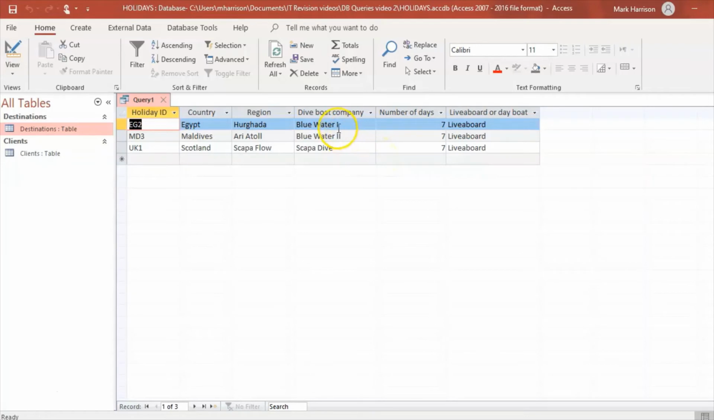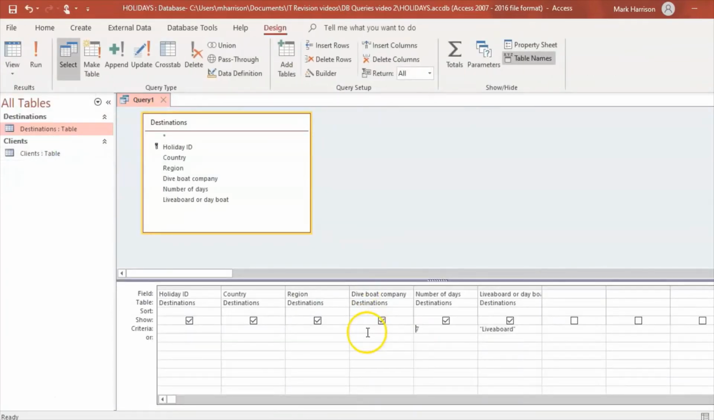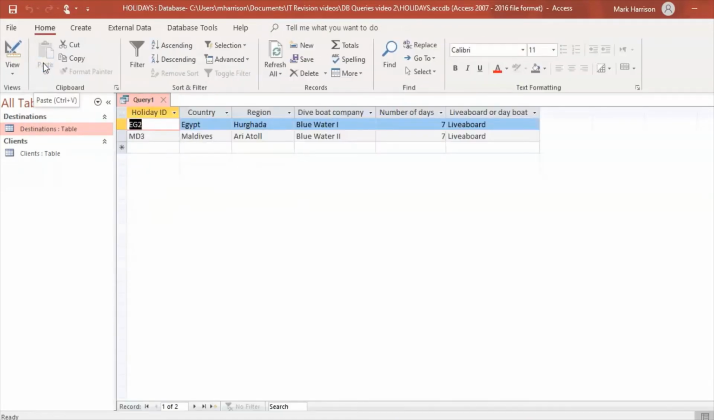My next thing to do is to narrow it down to blue water 1 and blue water 2. So go back to design view, and here I'm going to go to dive boat company and type in like to do a wildcard. Now this creates a wildcard like blue water. Now, if I put a star there, close quotation marks, and I run this, you can see that it's narrowed it down to blue water 1 and blue water 2.